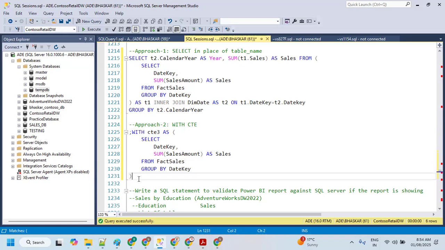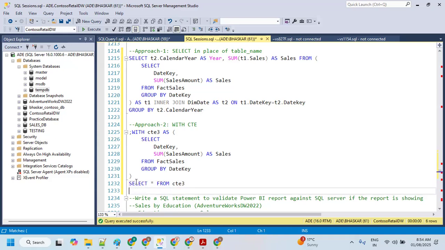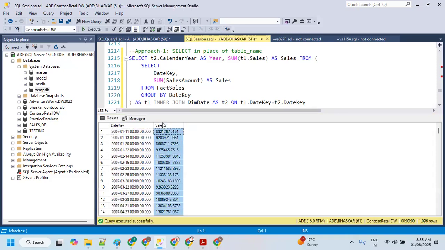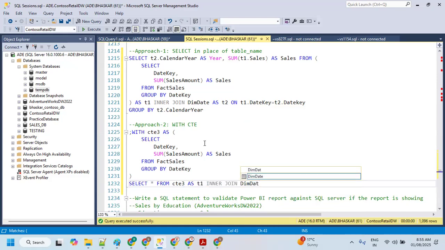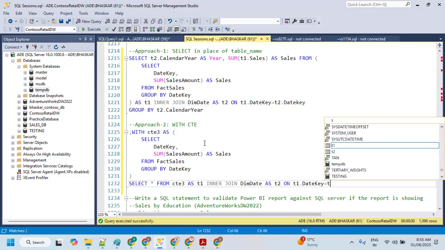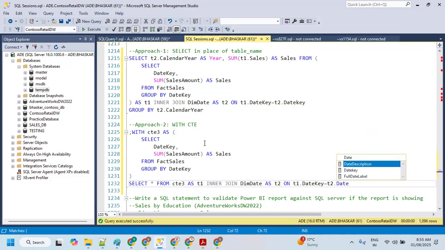Now if I say select star from CTE, then you're going to get the same result. Date key and sales amount. This entire CTE has to join with the dim date table as T1 inner join with the dim date table as T2 on T1 dot date key equals T2 dot date key. Now let's execute this.